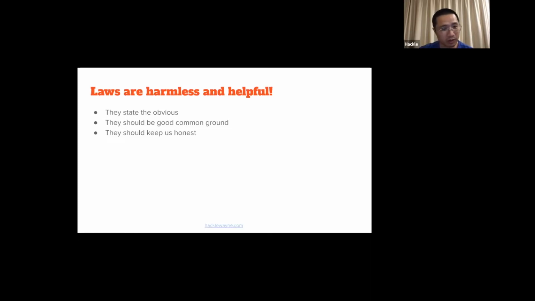So here comes the point about the laws. I think laws are quite harmless and quite helpful because they state the obvious. They should be good common ground for us. And most importantly, they should keep us honest because, as I said, software engineers are famous for getting quite opinionated. And sometimes we want to ignore the obvious.